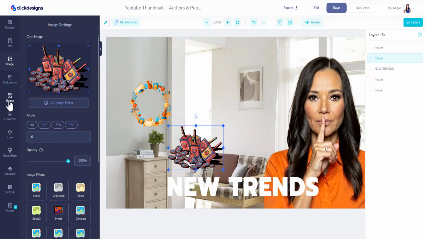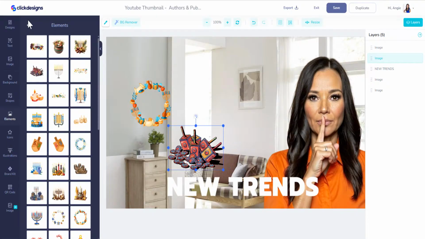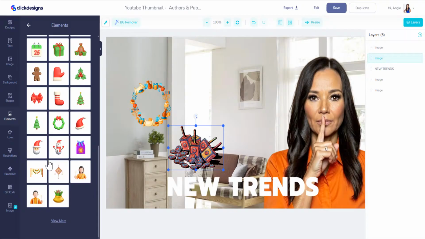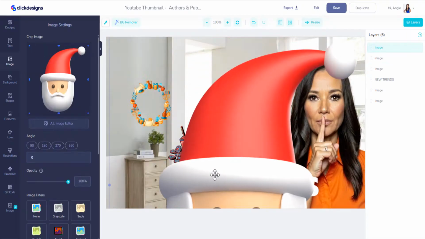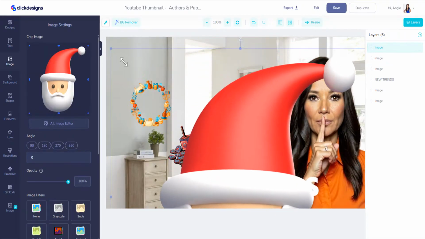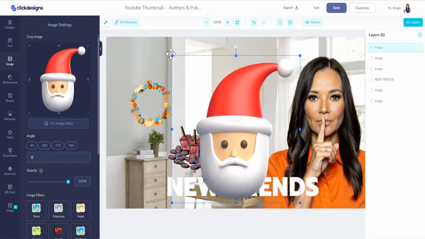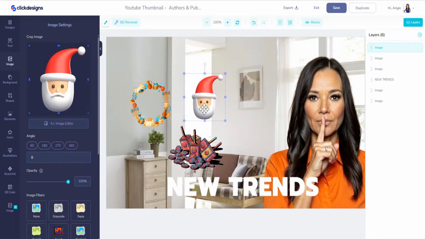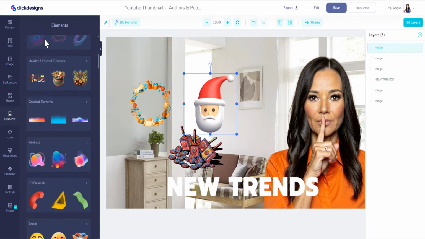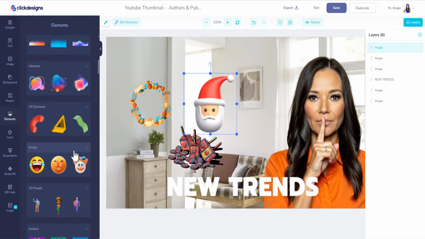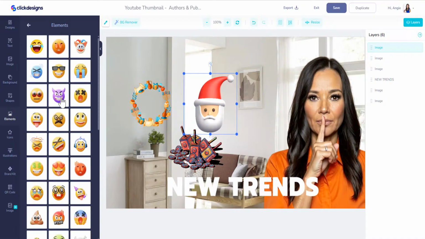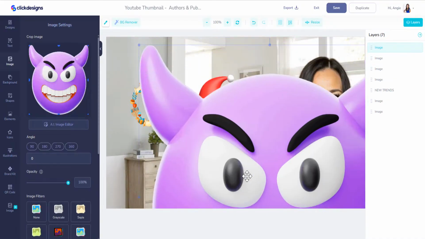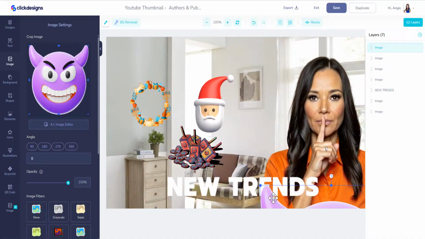So if we click on elements again, let's go back and keep going. Let's do Santa here. Scroll down. Make him smaller, just like this. Let's click on elements, go back and keep going. How about emojis? Let's click on this devil right here and go down.